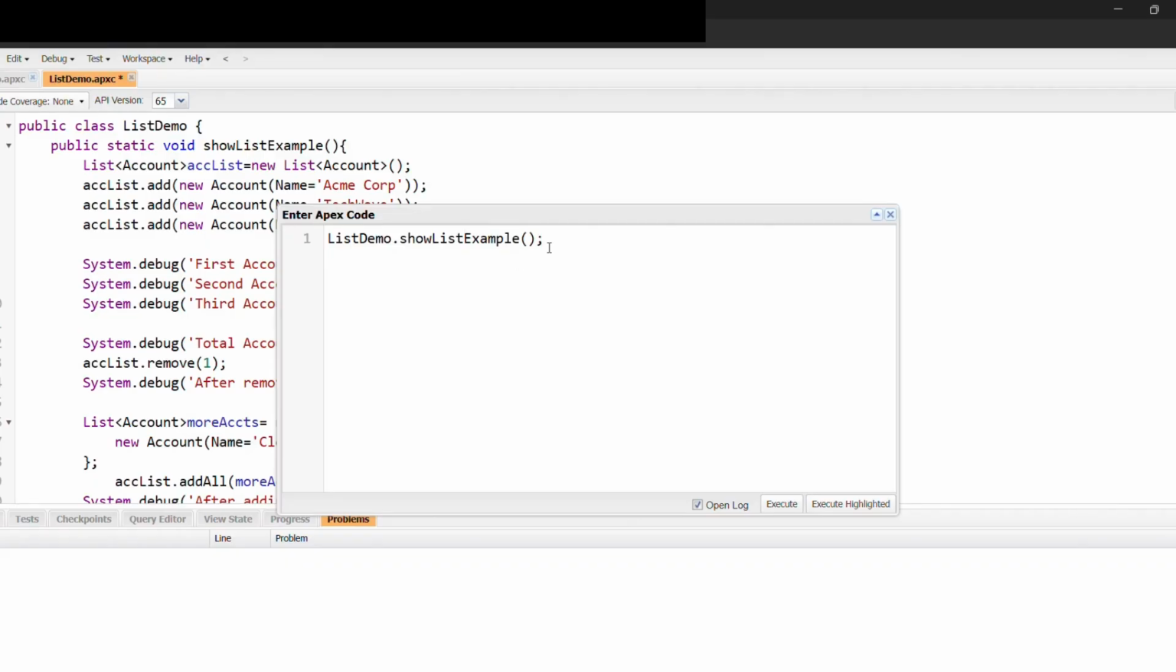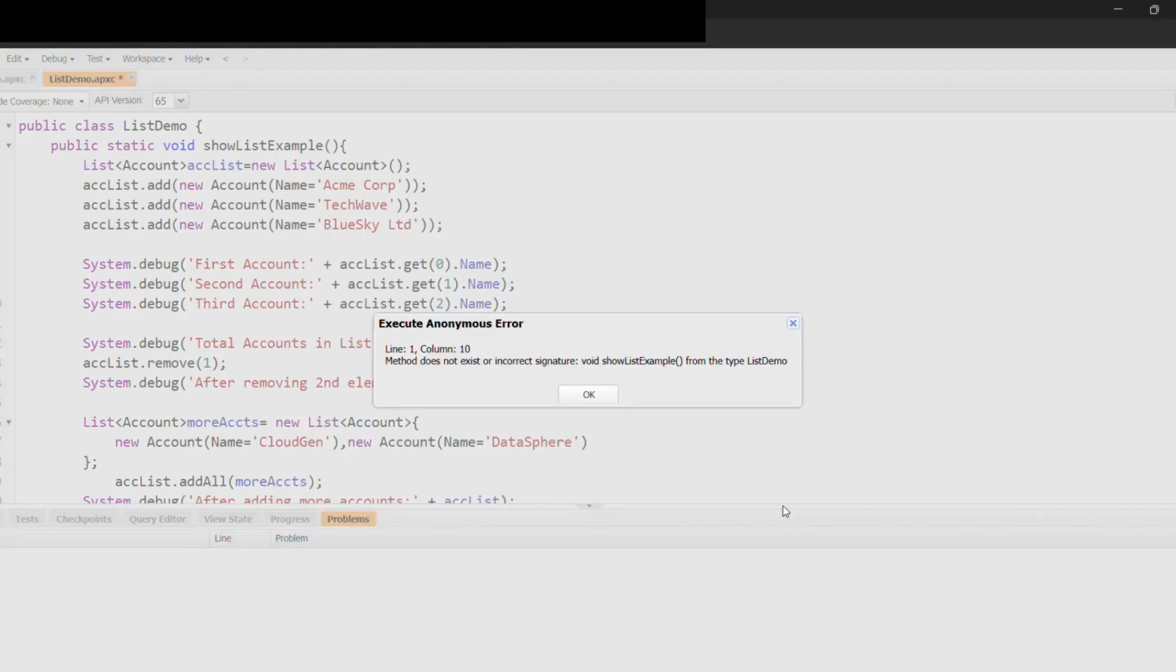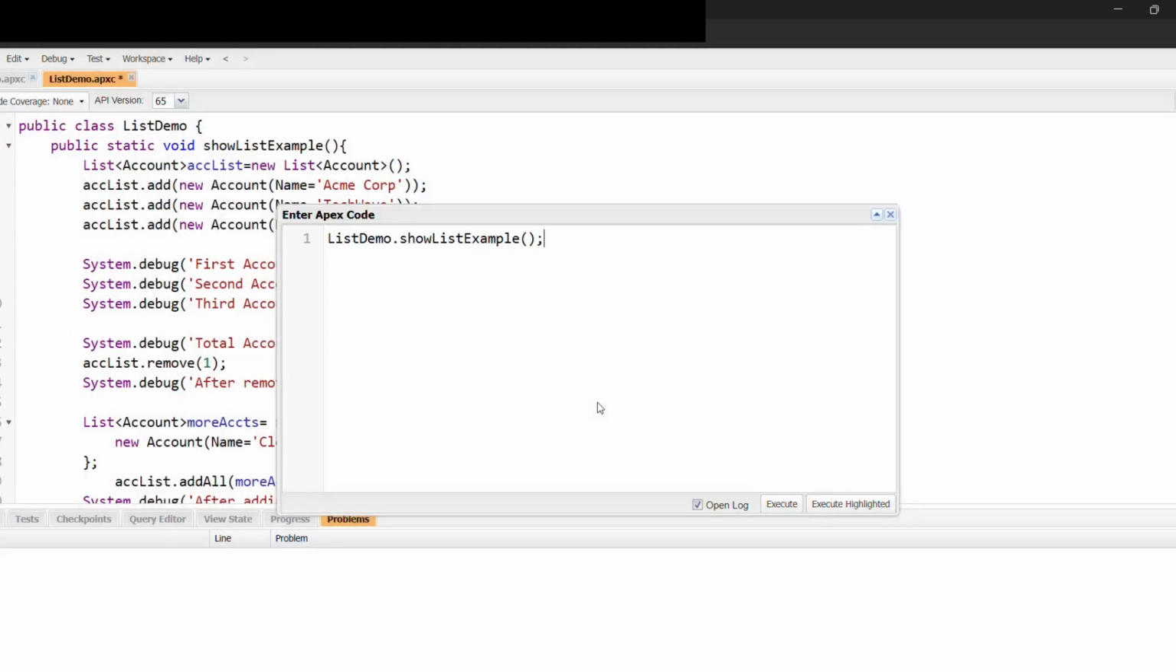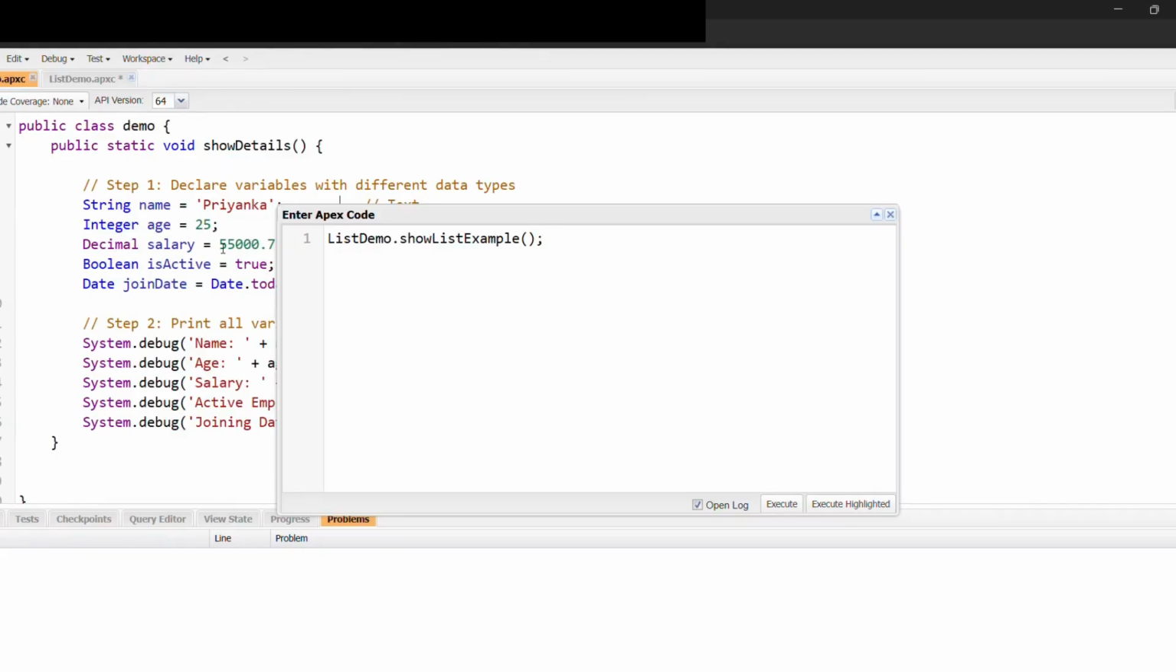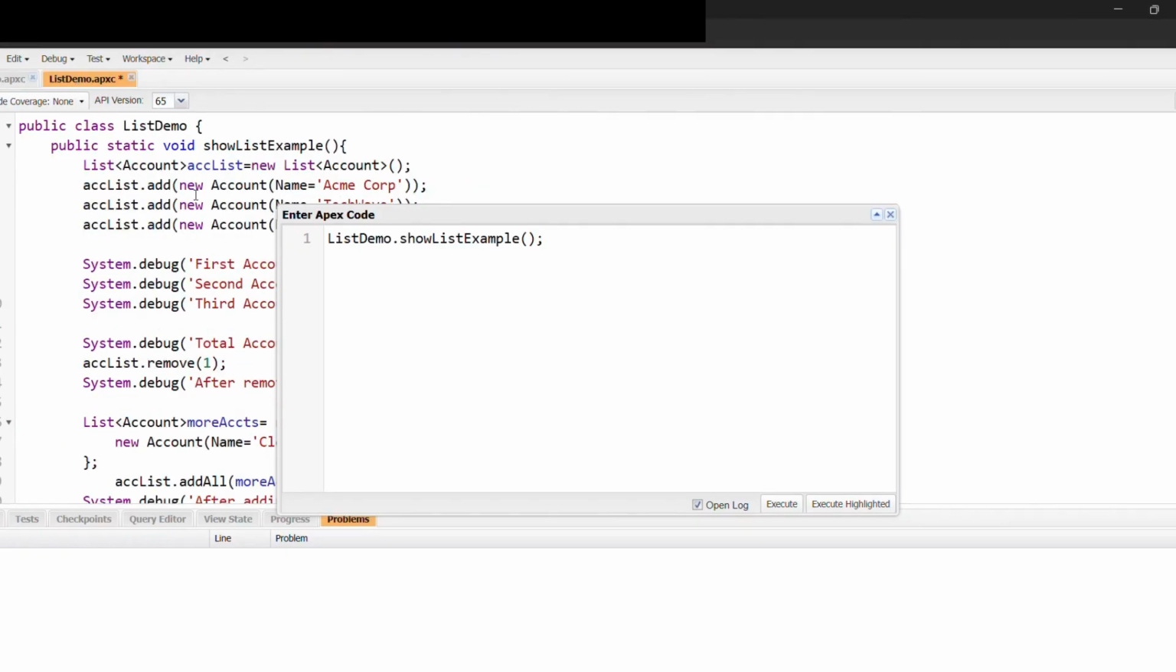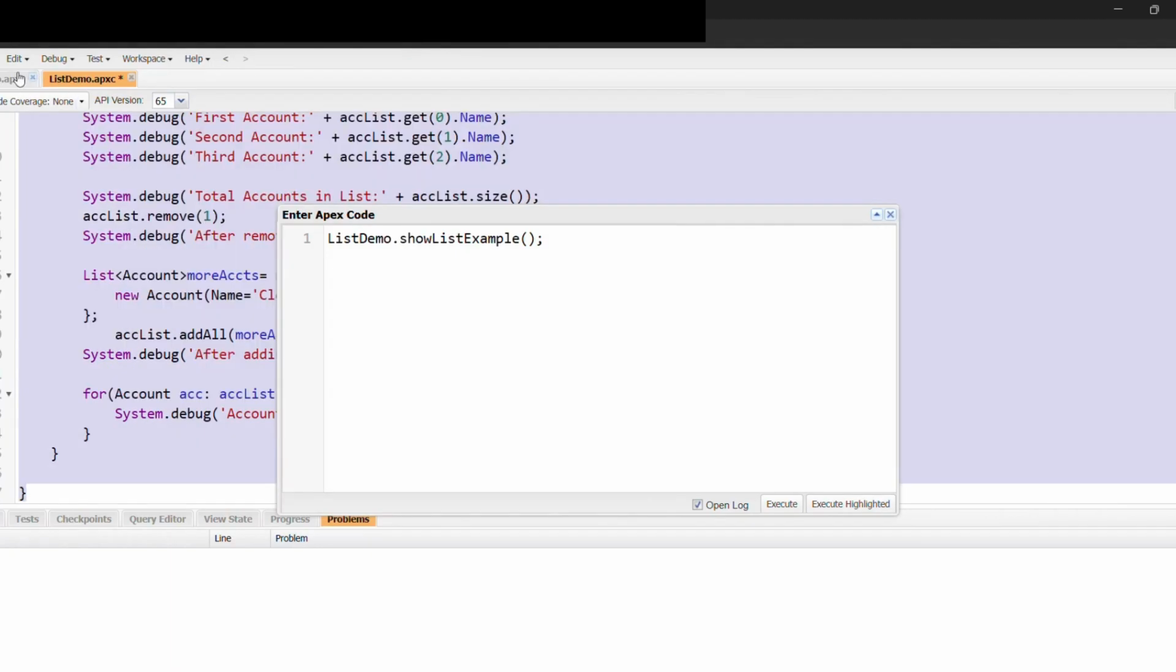Okay, so there is an error, incorrect signature. I think it might be that the code is not saved, so let me first save this code. After saving this code, you can see, now go to execute, and then here you can see all of the logs related to our account records and everything.